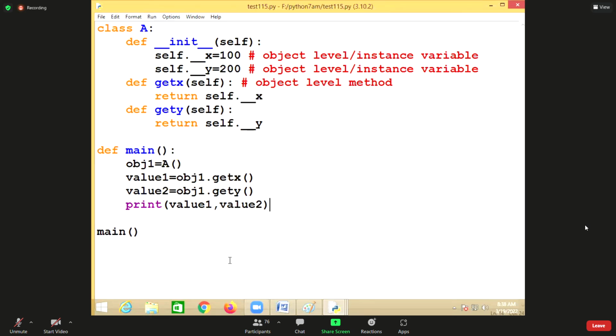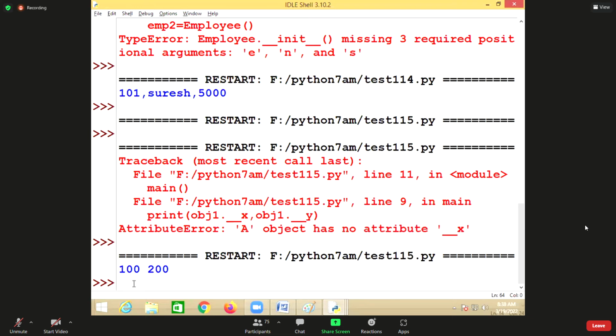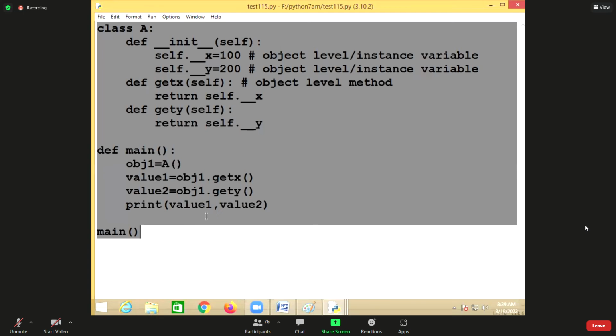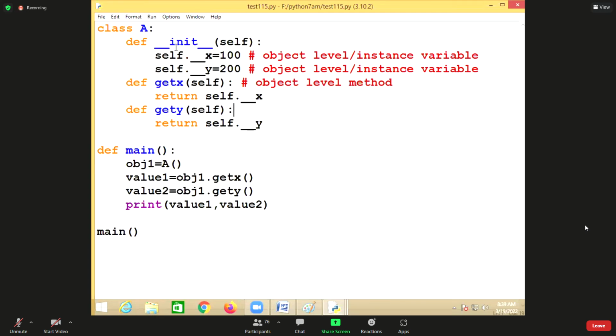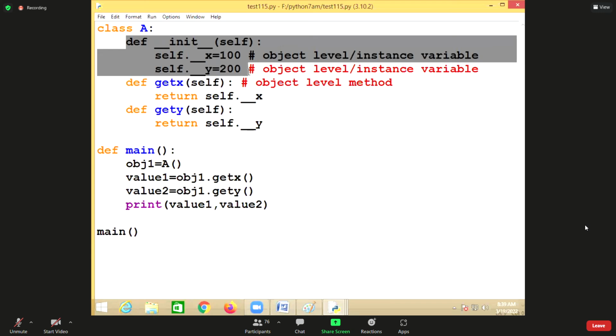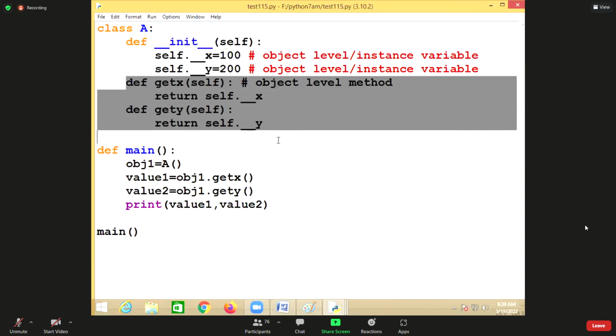So when you execute this, the x value is 100 and the y value is 200. When the data is private, you manipulate the data using methods. Object level variables are manipulated using object level methods. Object level data is manipulated using object level methods.